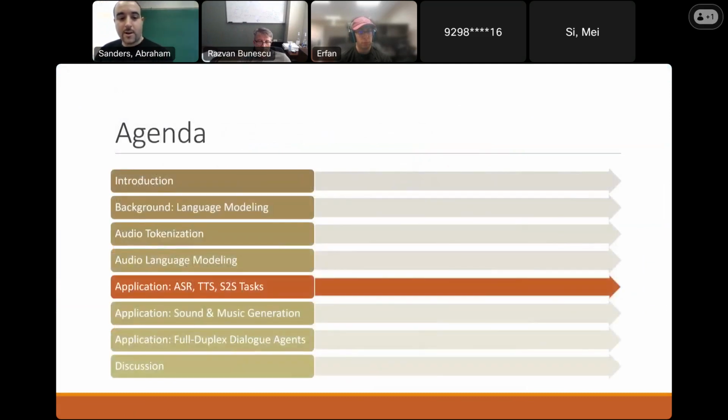All right, so now we'll go into some applications and talk about the models that address those applications. So first is speech recognition, text-to-speech, and speech-to-speech.